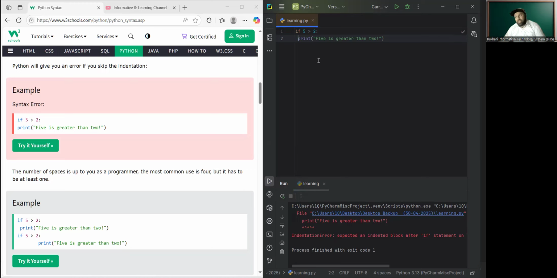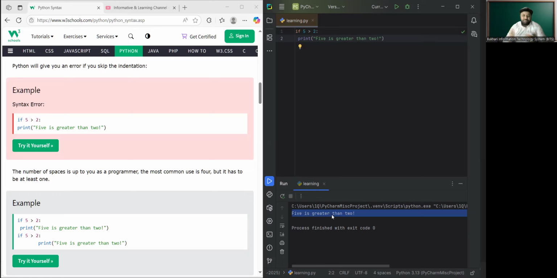1 space, 2 spaces, 3, 4. We can give as many as we want for our own formatting purposes, but at least one indentation is a must. Here it is. We have removed the error. We have debugged it. A simple programming terminology.